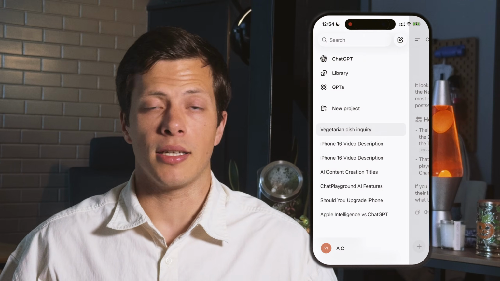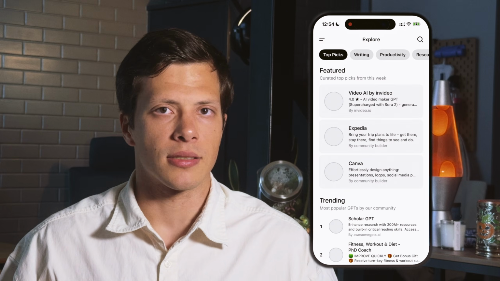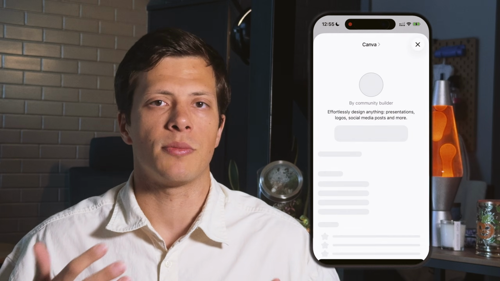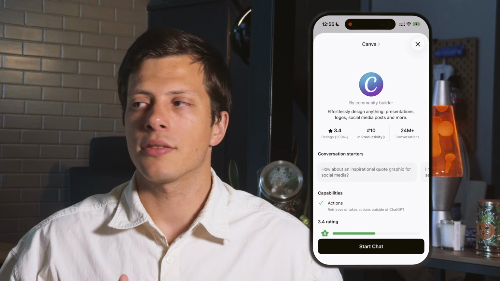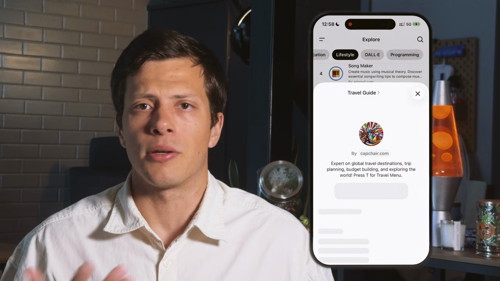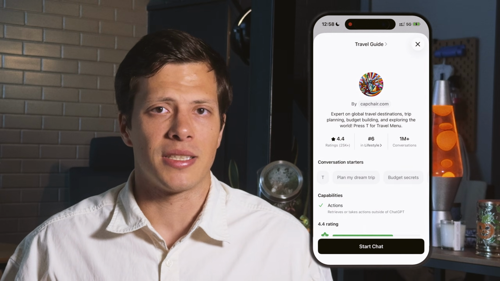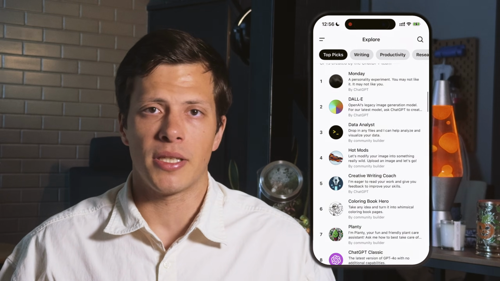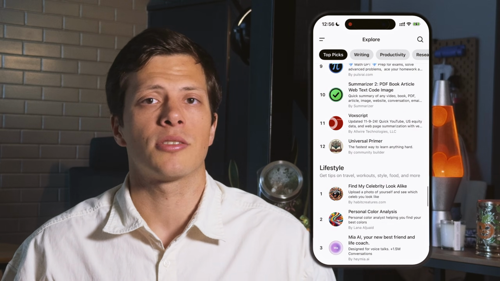Tap the menu icon in the top left, then tap GPTs. These are specialized versions of ChatGPT built for specific tasks. There's a Canva GPT for designing graphics, a Code Tutor GPT for learning programming, Travel Planner GPT, hundreds of options. Each GPT is optimized for its specific purpose. Try a few and see which ones you find useful.